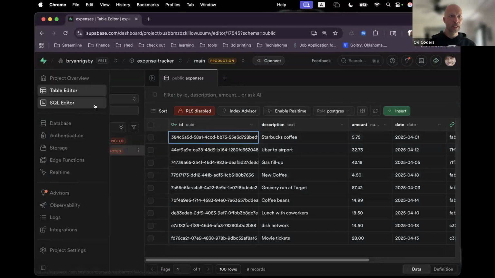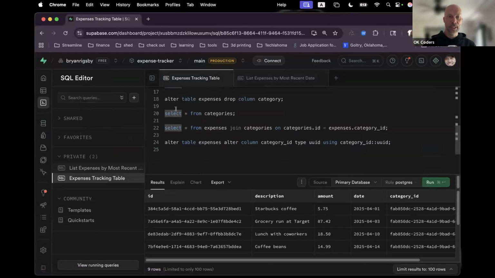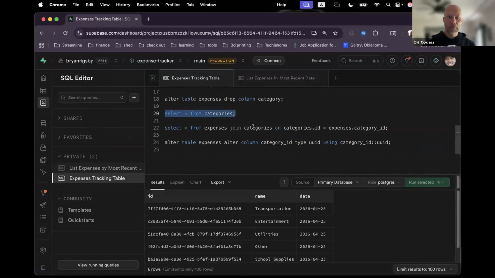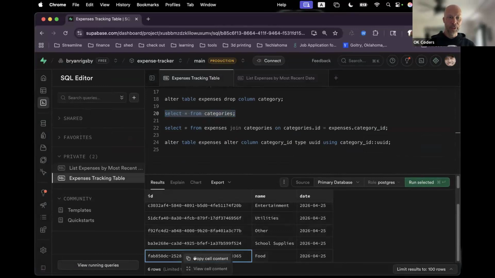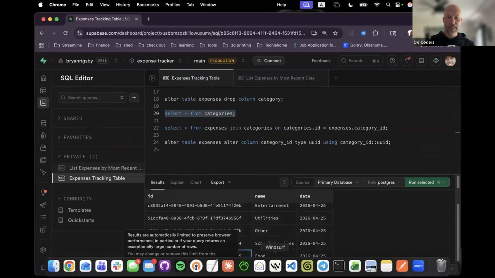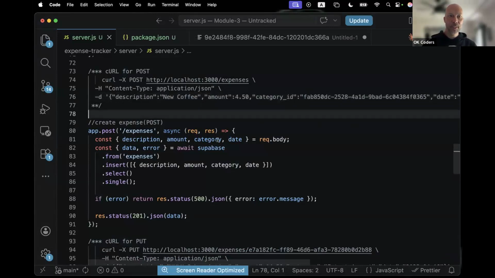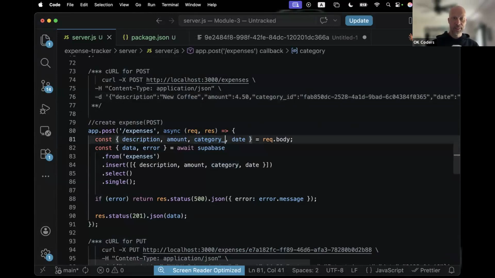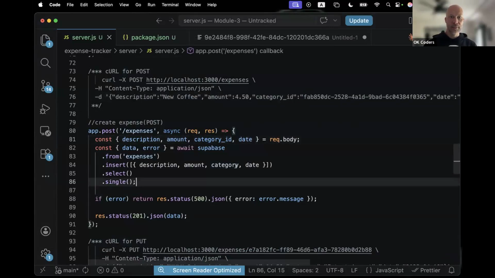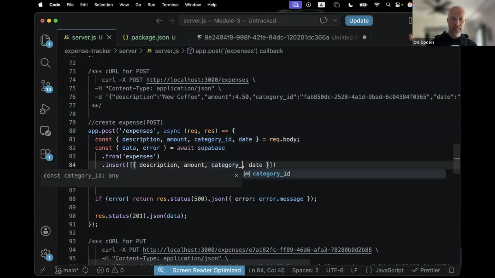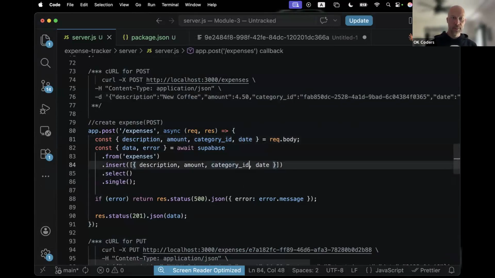So I go back to my SQL editor and select all from categories. Food. So whatever your food ID is, just grab that. And then go back here and we'll just put that in here. And then we'll update this to category ID and update this to category ID.